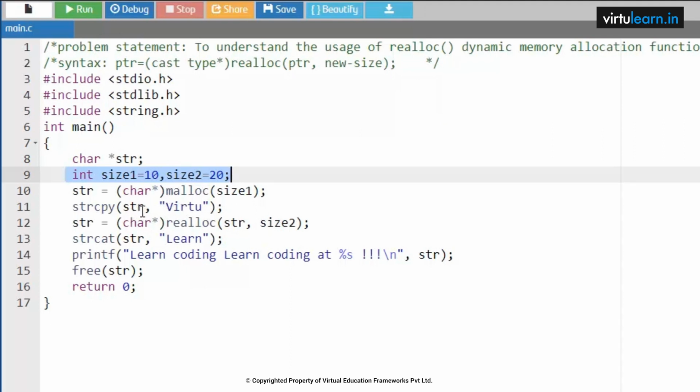So now virtue will be stored in str. Next, str is equal to char star realloc. I am reallocating the size now to 20, which means now str has been allocated with 20 bytes. I thought that there will be a deficiency in the memory, that is the reason I am reallocating it.